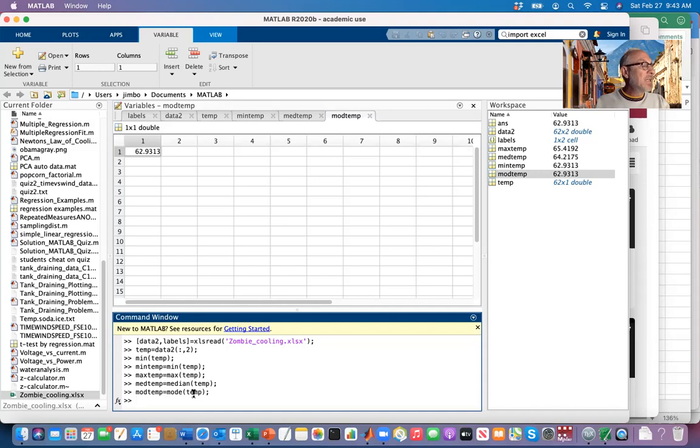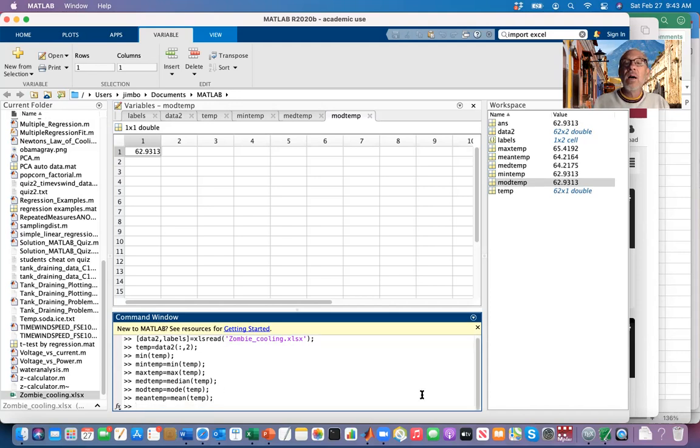And then I can compute the mean. This is what you'll use most of the time. The arithmetic average is 64.2164. So very similar. The median and the mean are very, very similar.